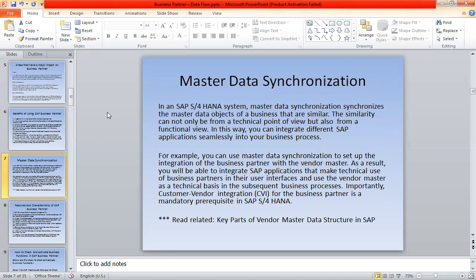For example, you can use master data synchronization to set up the integration of the business partner with the vendor master. As a result, you will be able to integrate SAP applications that make technical use of business partners in their user interfaces and use the vendor master as a technical basis in the subsequent business processes. Importantly, customer vendor integration (CVI) for the business partner is a mandatory prerequisite in SAP S/4HANA.